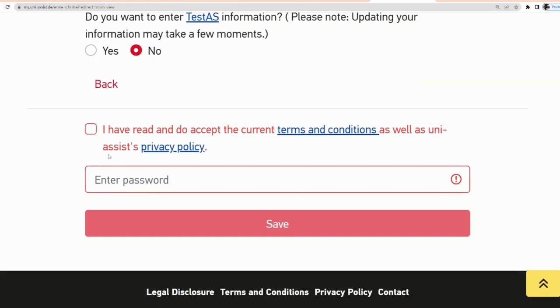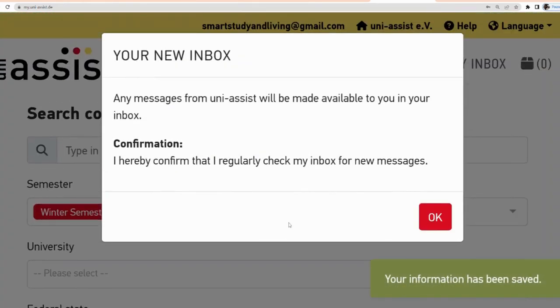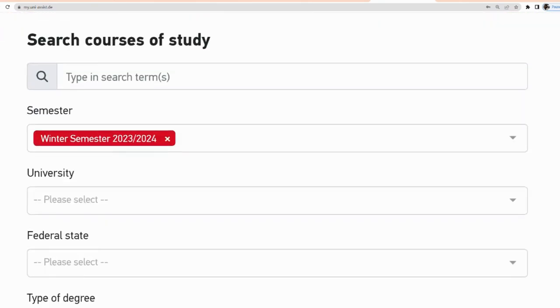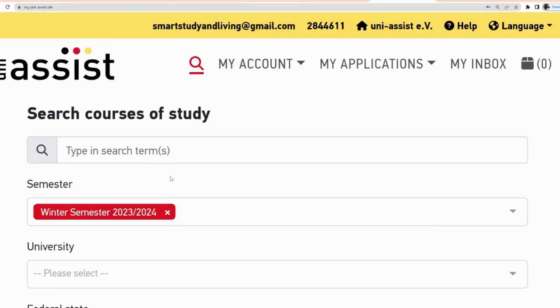And then as I agree to the terms and conditions, here it asks you to enter your password again. So you click on save. And here you get this information, your new inbox. Any messages from Uniassist will be made available to you in your inbox. I hereby confirm that I will regularly check my inbox. You click OK, and yeah, it brings you now to this interface.